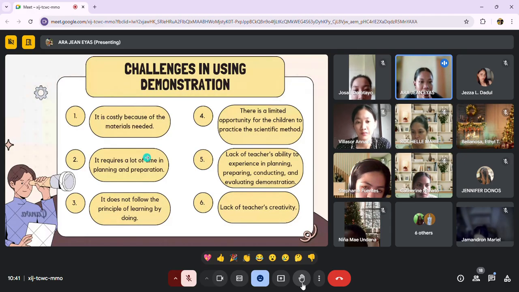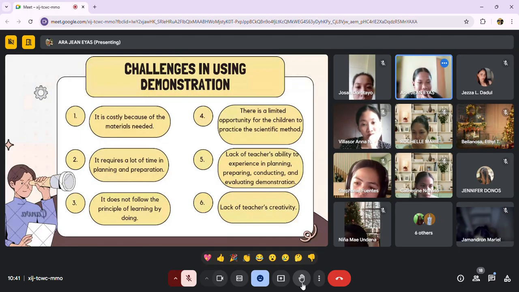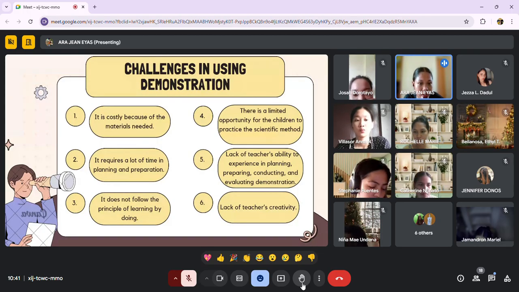So the last one is lack of teachers' creativity. Creativity in teaching helps make a lesson more engaging. It also makes the lesson relevant and it may make the students excited about the lesson, or also it might make them engage with the lesson. So this also can lead to dry and uninspired lessons that fail to capture students' interest.